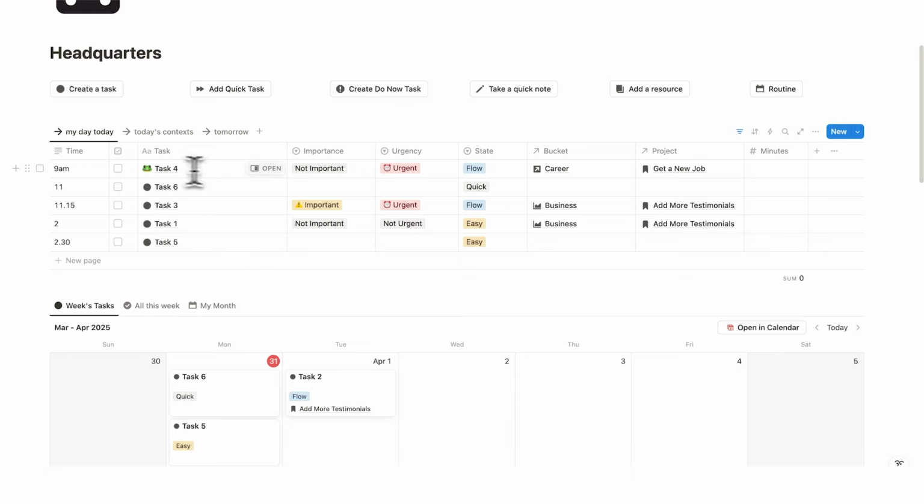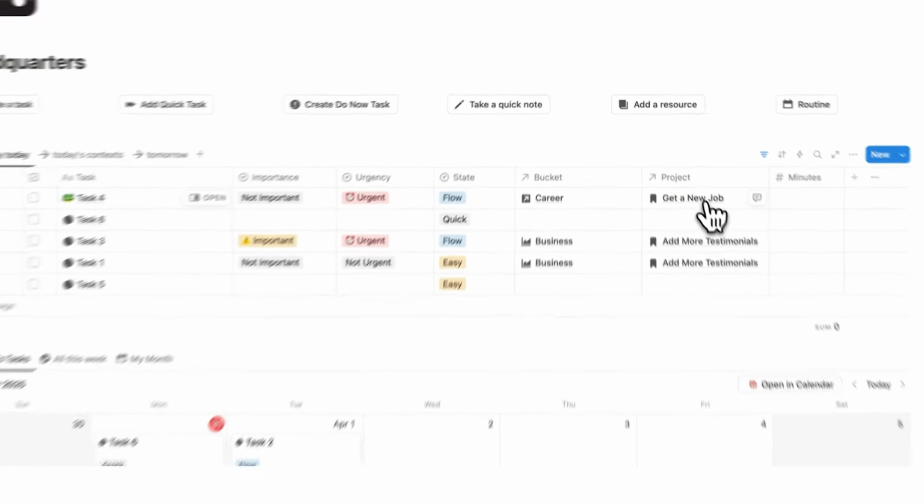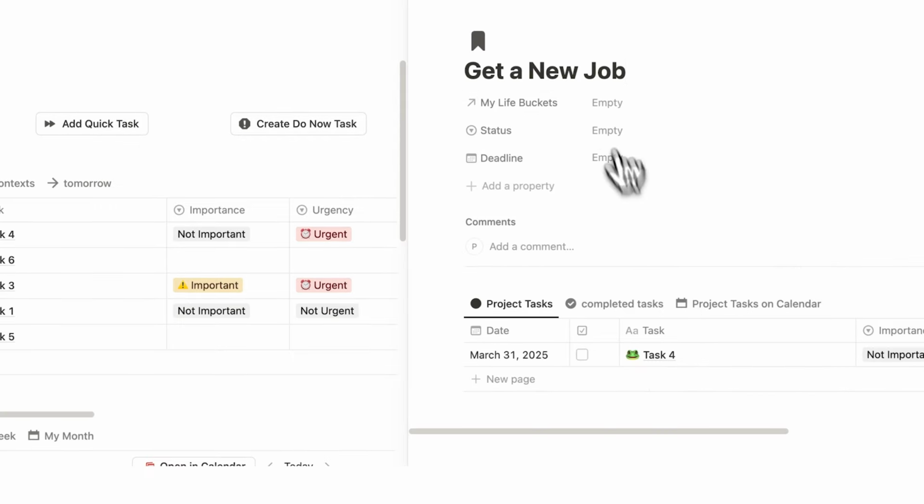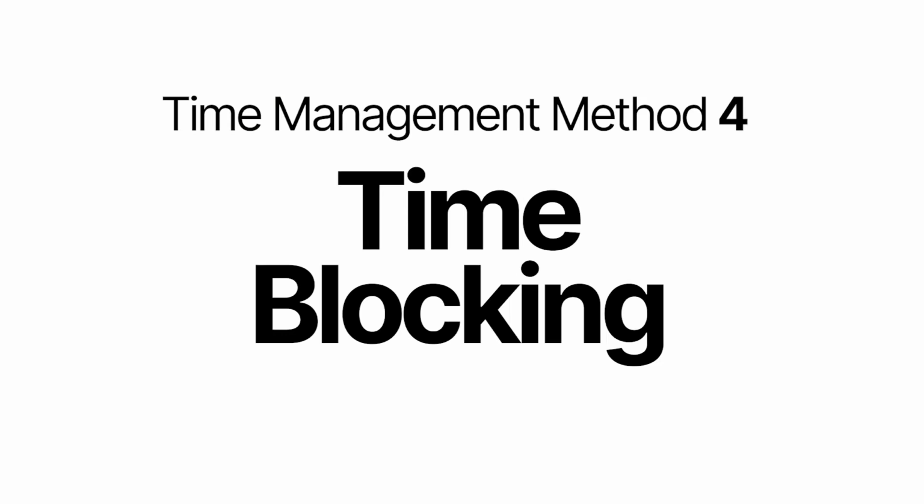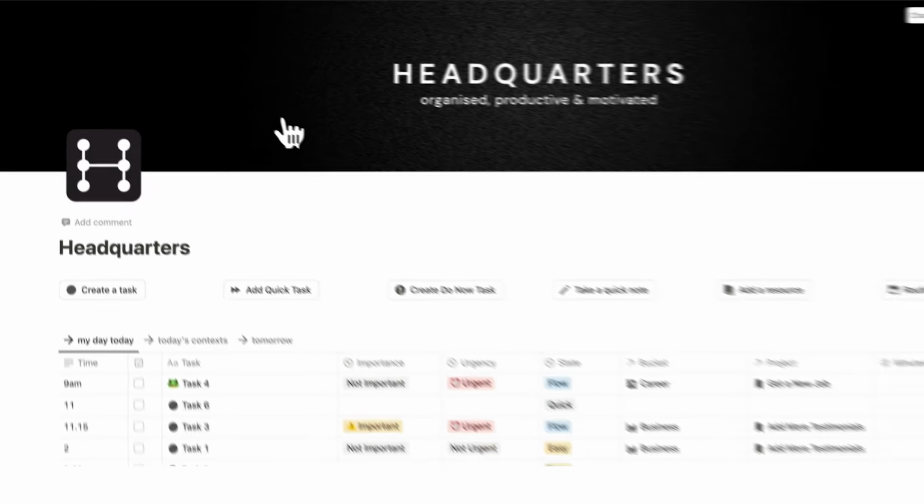And when we're working on task 4 here, which is to do with getting a new job, I can click here, open up this page, and I'm only going to be seeing the relevant stuff. Time blocking has changed my life. It's really been one of the most impactful productivity methods in my life, along with the last one here.